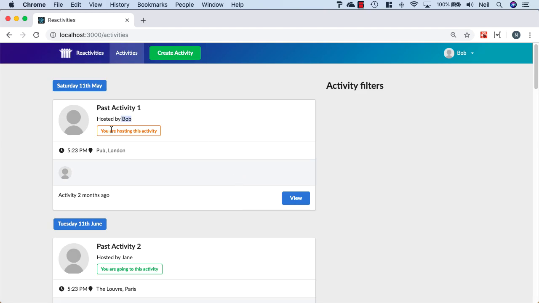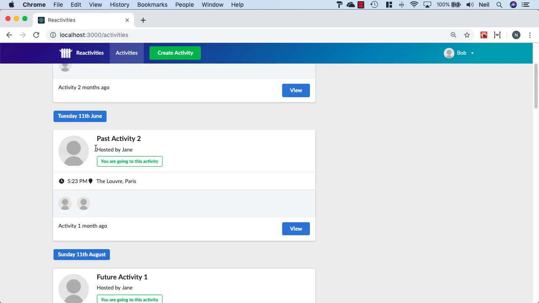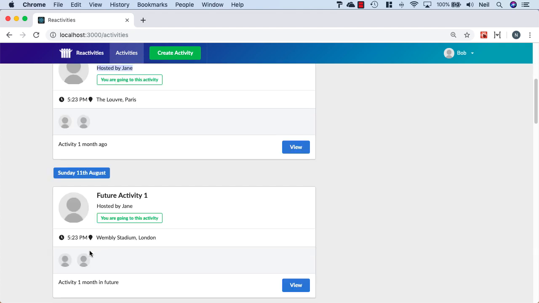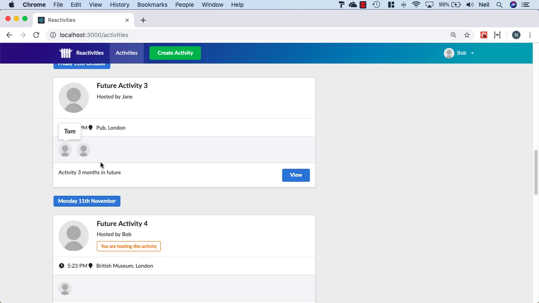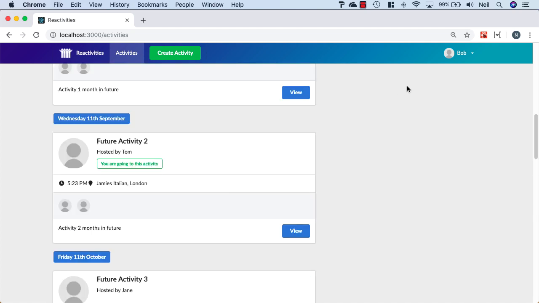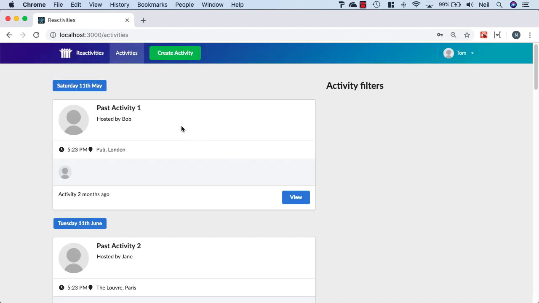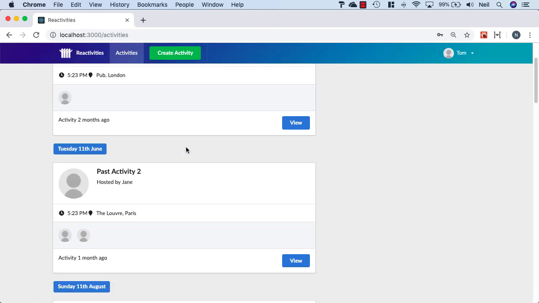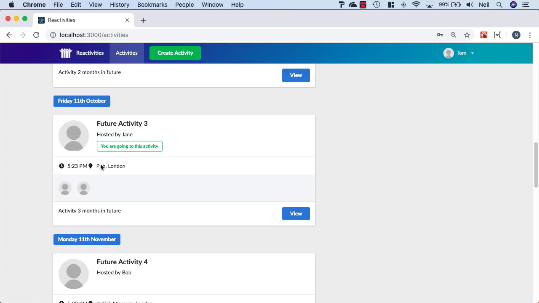Now that should make it a bit clearer when we're looking at our list of activities. So this one's hosted by Bob, and we're hosting this activity, and Bob's the only attendee. And in this case, this one's hosted by Jane, but as Bob, I'm going to this activity. Same for the third one, and we should see some where Bob is neither a host or an attendee, and this one is indeed the case. And if I log out and log in as Tom at test.com and password, then we should find that we only see the highlighted, the ones that Tom's going to. And Tom's hosting this event, that's fine, and going to this event.